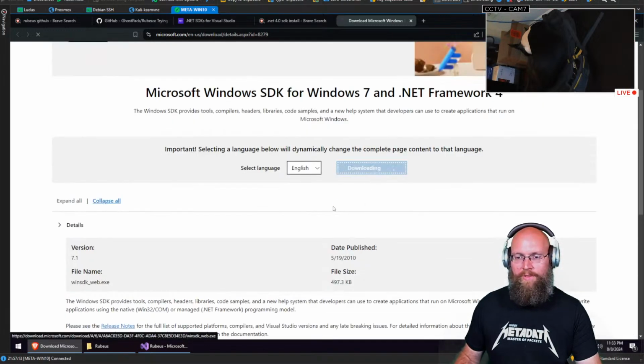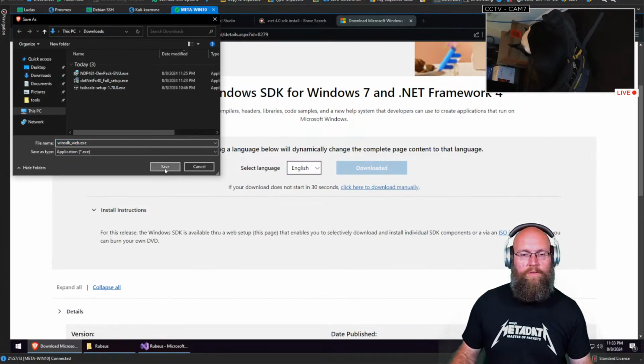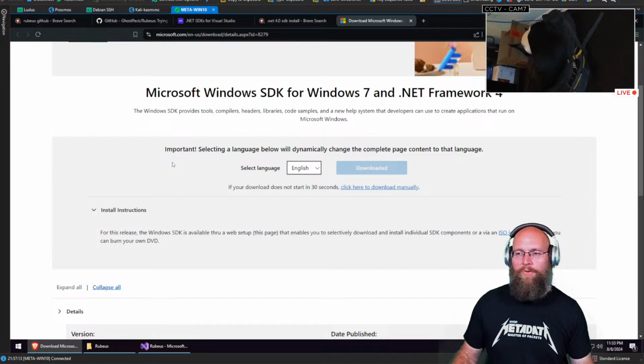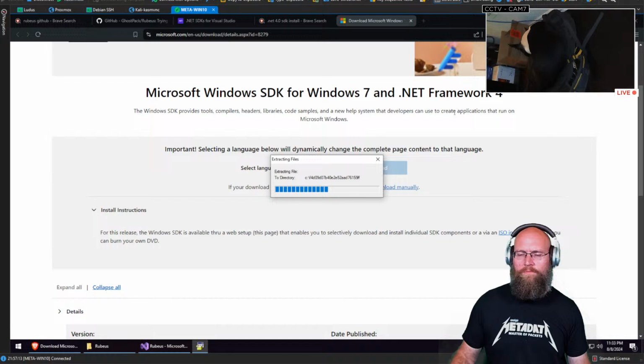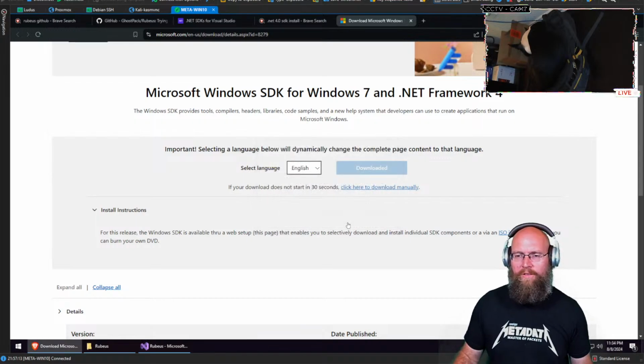So let's see if we can download this. It says it's for Windows 7. We'll see if we can get it to work with Windows 10. If you continue with setup, these components will not be installed. Okay.